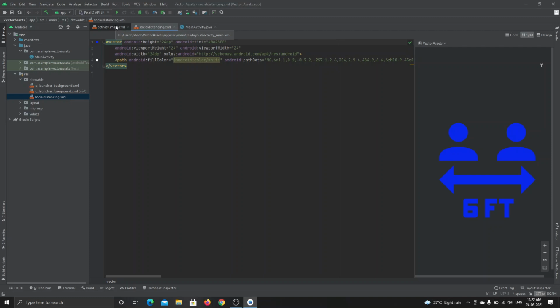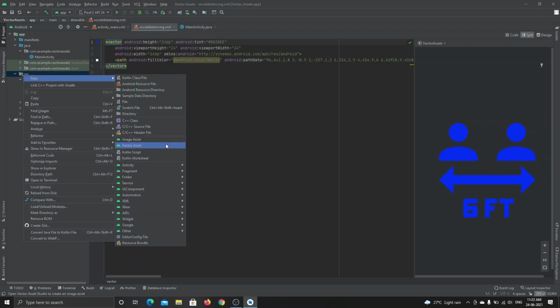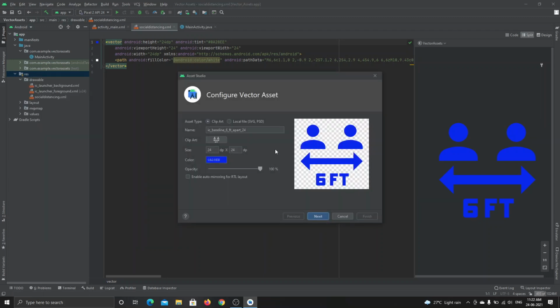Then let me add another two to three images, two to three clip arts. Let me go again to vector assets.